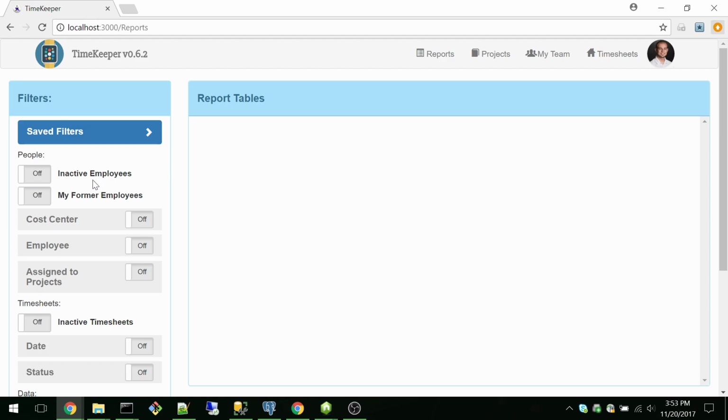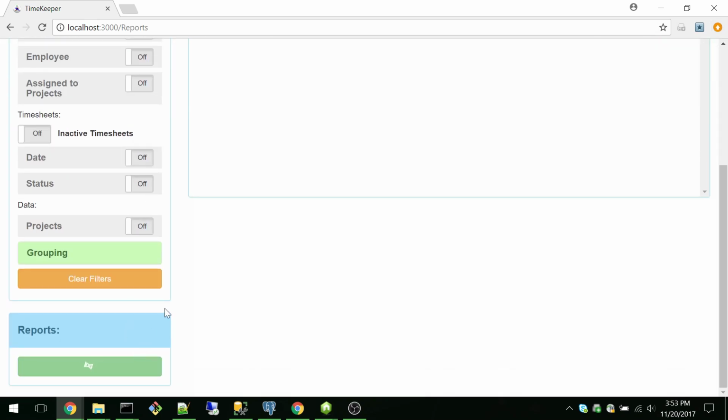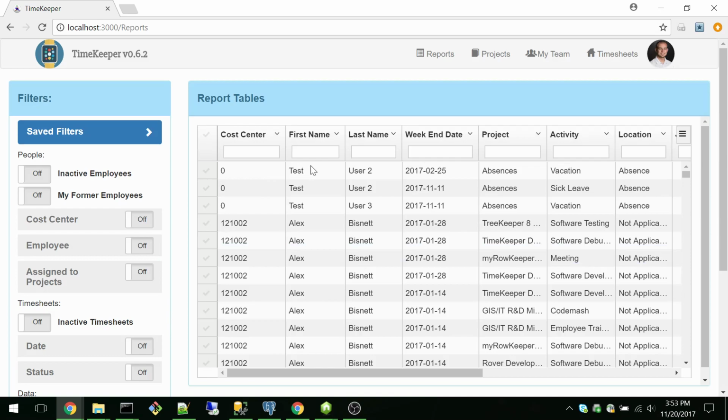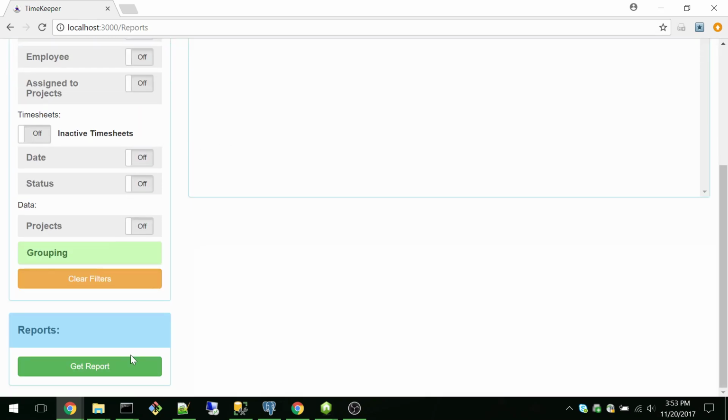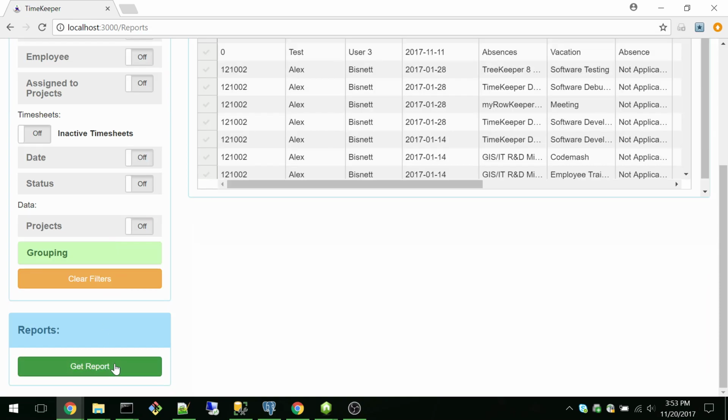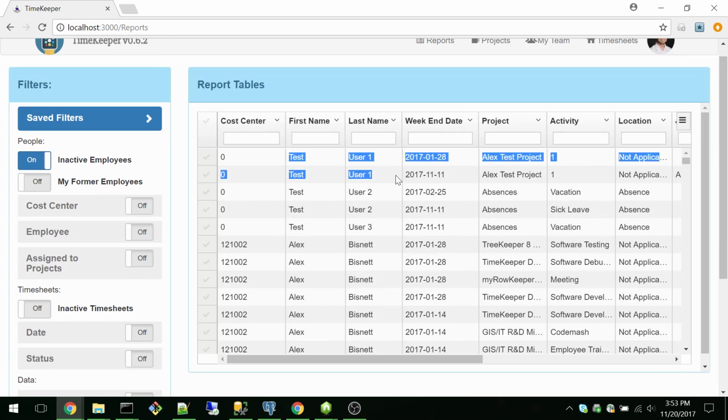We have the inactive employees filter, which defaults to off, and if you turn it on, we'll have the report include information for employees that are no longer active. So for example, if I run this report right now, you can see that there is no test user 1 in here because test user 1 is inactive. But if I come back to the page and I turn on this filter and I run it, test user 1 is back in here.